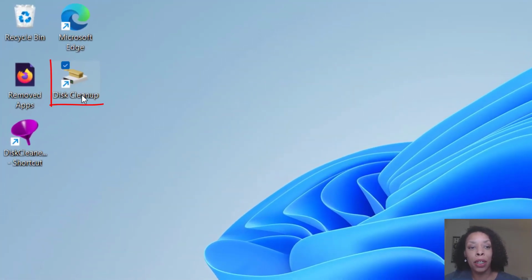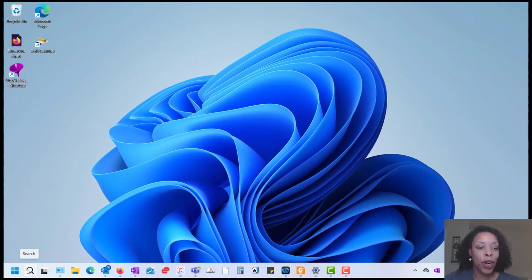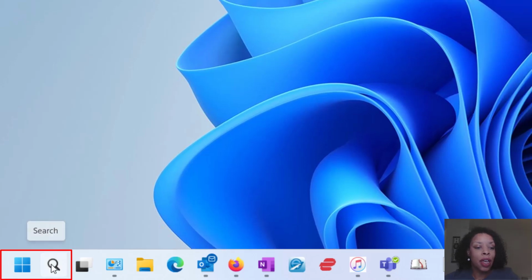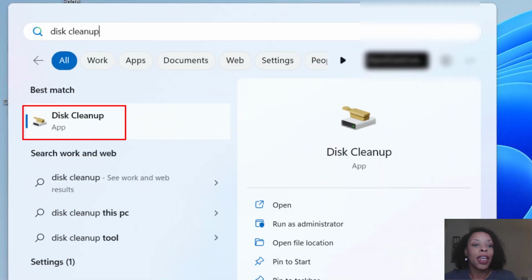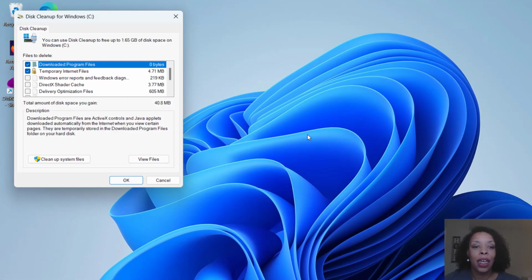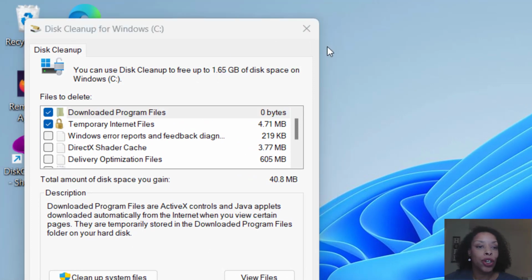You can see here that I made a shortcut, but if you don't know where to find it, that's what I'm here for. So we're going to go down to the bottom left-hand corner. You have Start or Search. If you don't have the magnifying glass, then just click on Start and start typing in Disk Cleanup. There it is. So left click with your mouse. Disk Cleanup will open up and tell you essentially how much space you can save on your computer.